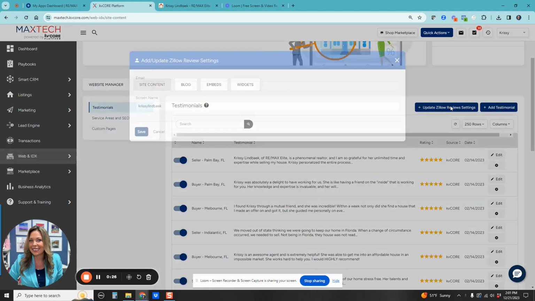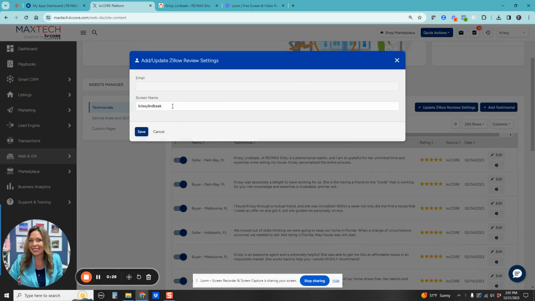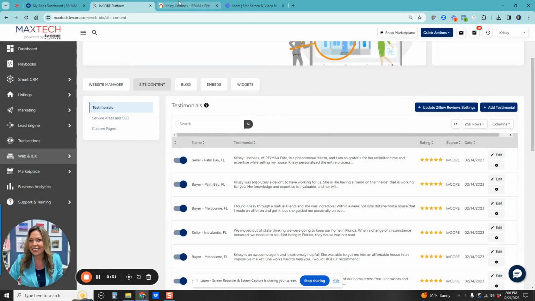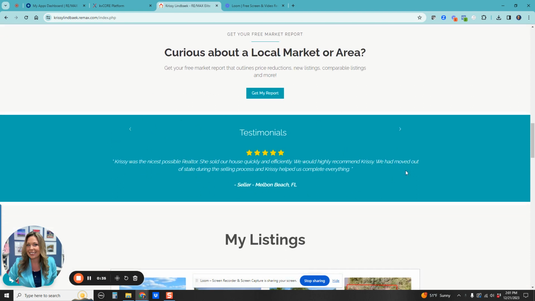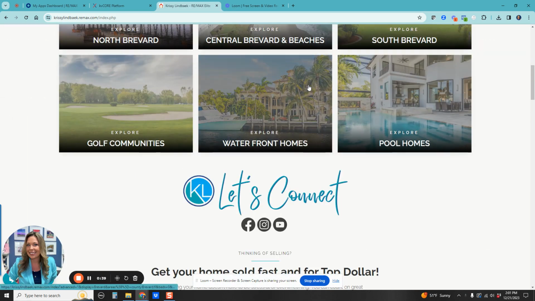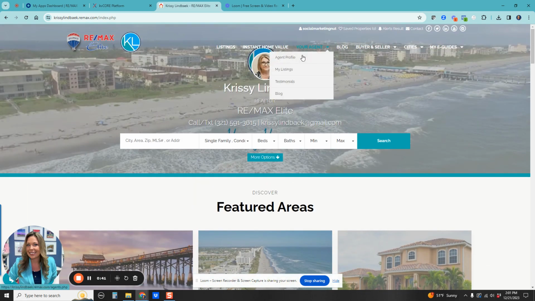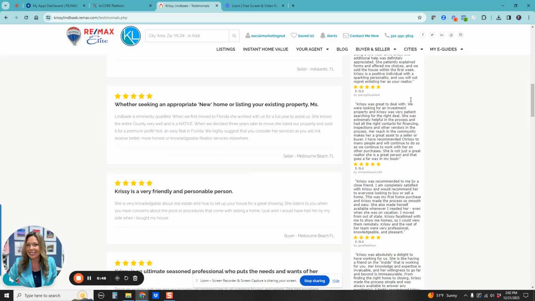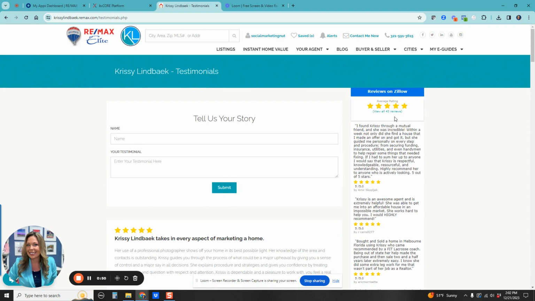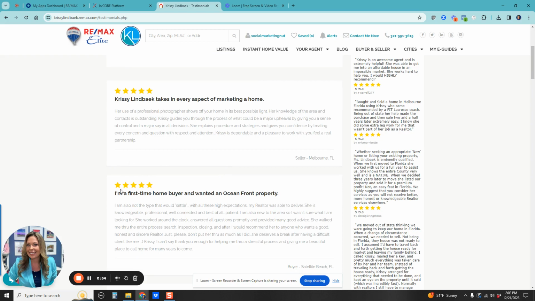You can add your Zillow, just it'll ask for your email or the screen name. What that'll do is on your home page, it's going to have a carousel. Those are only the ones that are manually added, but also that will pull over under your agent. You have testimonials. So you can see these are the manual ones. And over here is if you sync your Zillow. So you can see, and then it leads them back over to Zillow. So I like to manually add them.